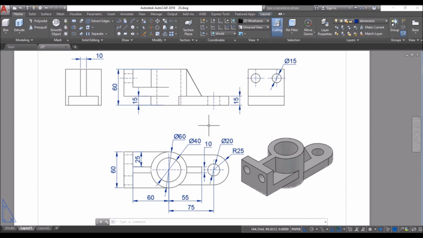As you can see, I have generated all the views from the 3D model and then added the dimensions as well.